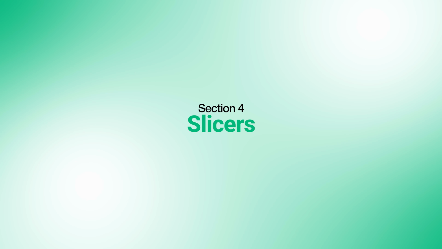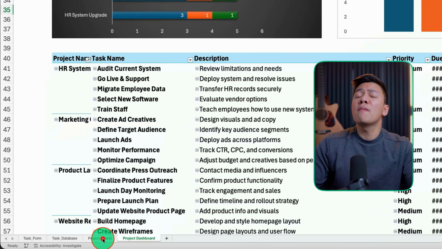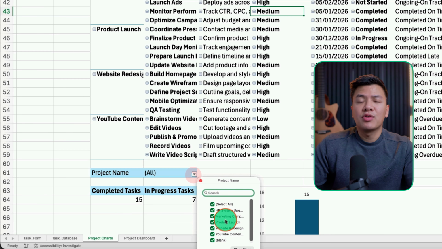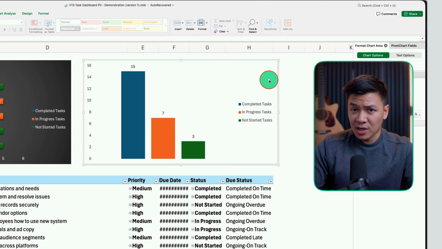Section 4, Slicers. Now let's make our dashboard more interactive by adding a slicer. But let's first go back to our project chart sheet to deselect the blank. Select our project-specific chart and go to Insert Slicer and add a slicer for project name.